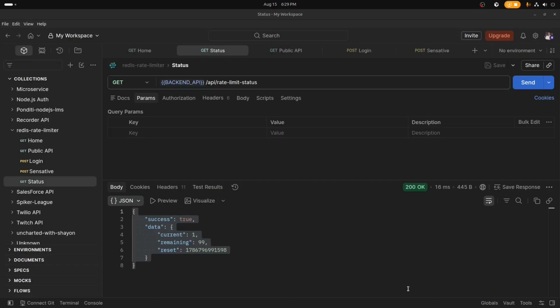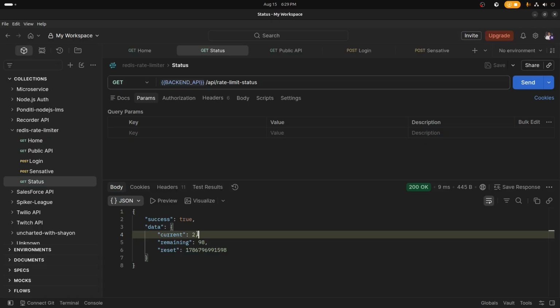Now let's test our API rate limit status endpoint using Postman. Make the request and the response we get is this. Let's understand what those values mean. We are getting success true, and inside data we have current equal to 2. This means 2 requests have currently been recorded for the rate limit key.